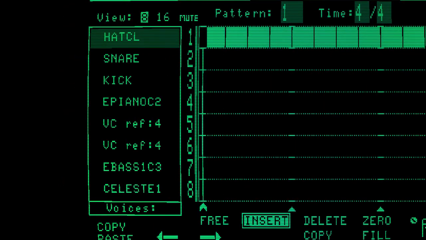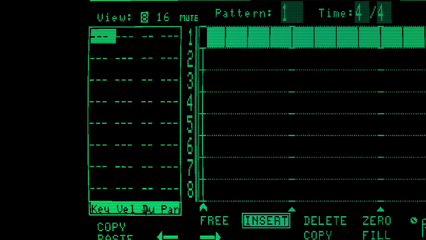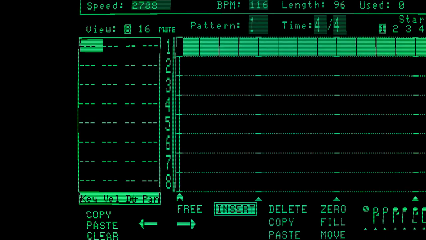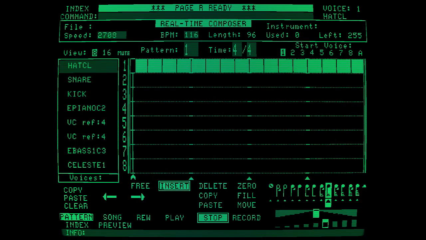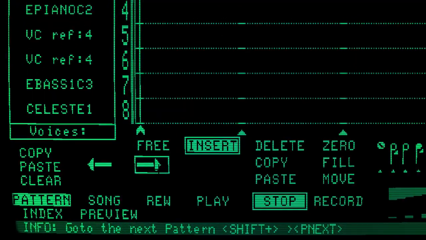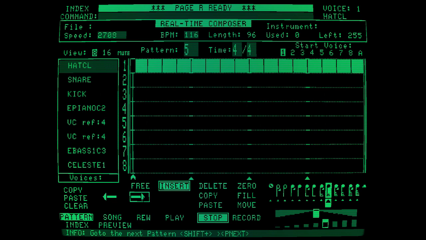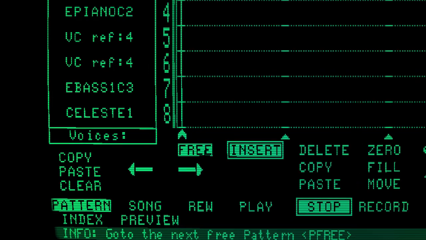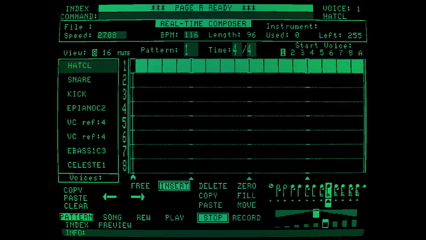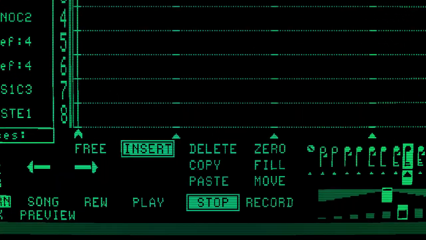After this, at our bottom left, we have a box named Voices. This is where we can manually insert our notes, velocity, duration, and panning. Below we have this arrow that lets us select the next pattern. Right arrow goes to the right pattern and left goes to left patterns. Above this we have a free control that lets us select a free pattern. It's very useful because sometimes you get lost in a number of patterns.